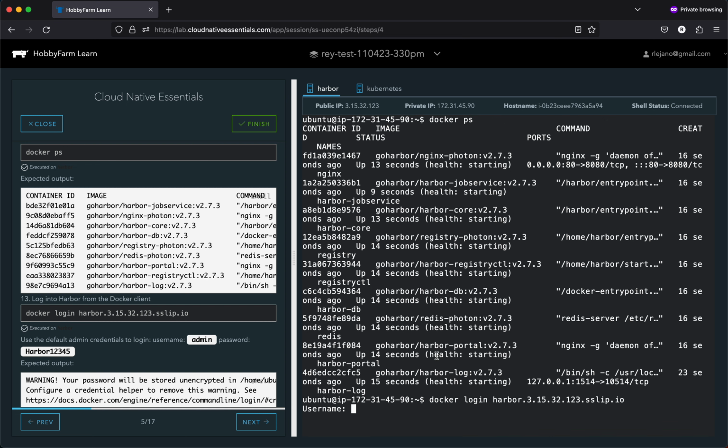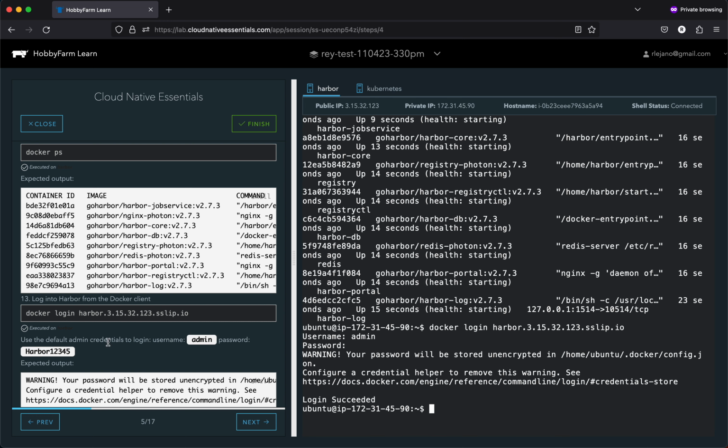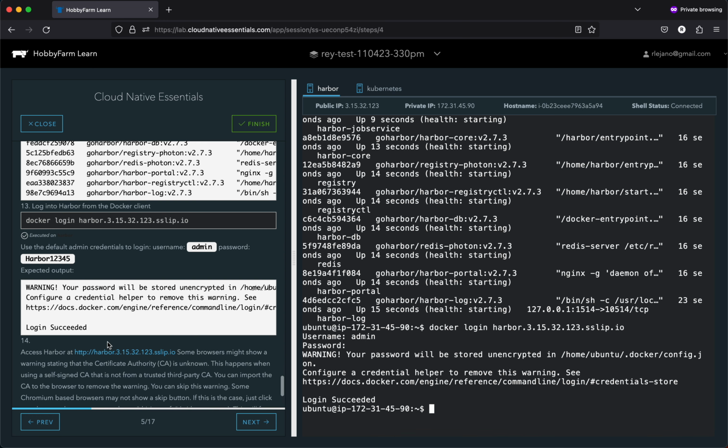This is not click to run here. You do have to enter and type in the default admin credentials, which is username admin, and the password is Harbor12345. Login succeeded. Notice here that the password will be stored as well on this machine. So any kind of docker pulls that need to be authenticated, we can authenticate now to this Harbor instance.